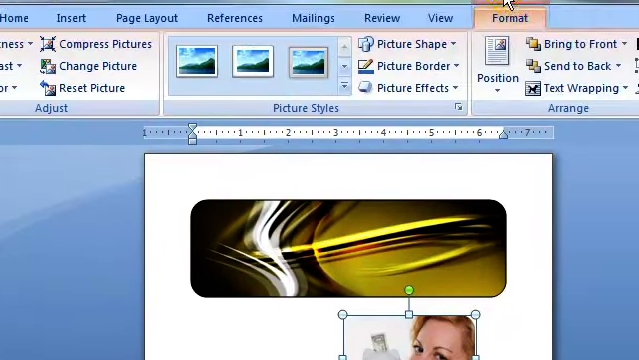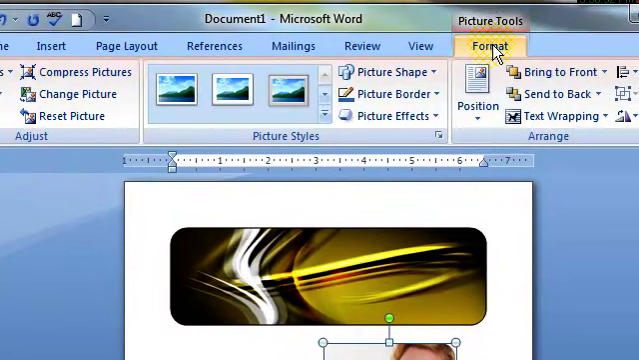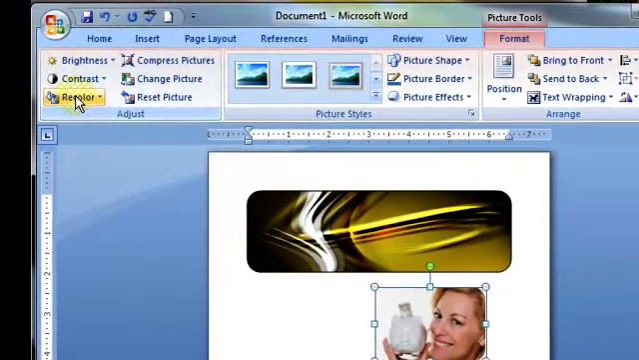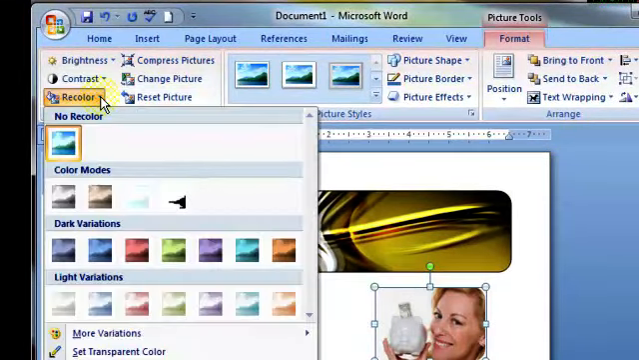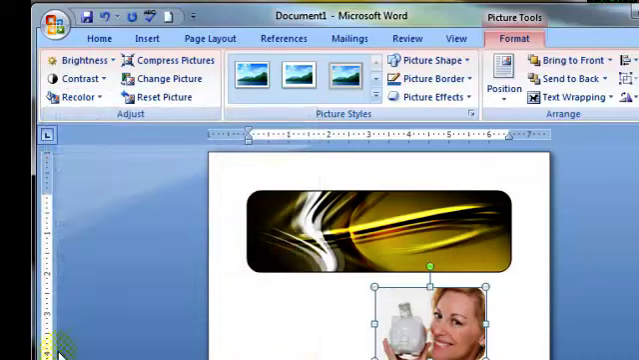Next thing I want to do is, again in the picture format bar, I want you to go over to the far left, third on the bottom. It says Recolor. Click the little down triangle next to that, to the right of it, and go all the way down and click Set Transparent Color. Okay, don't click anything else, just set transparent color.